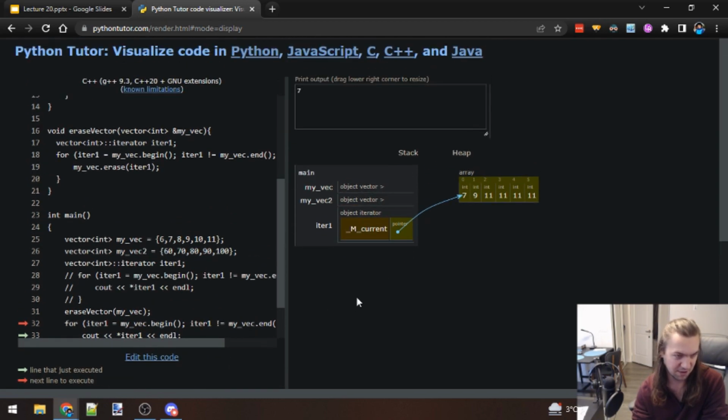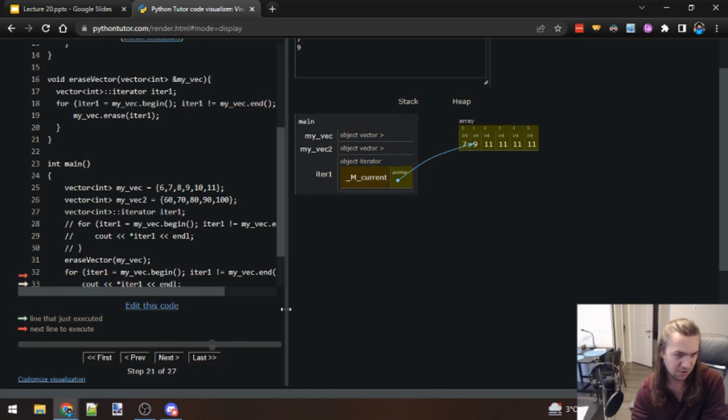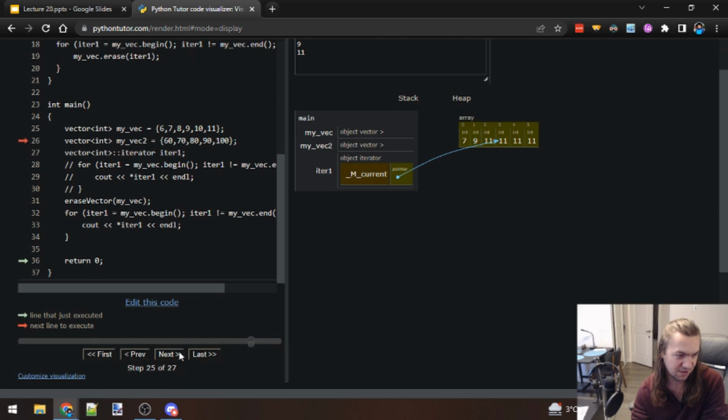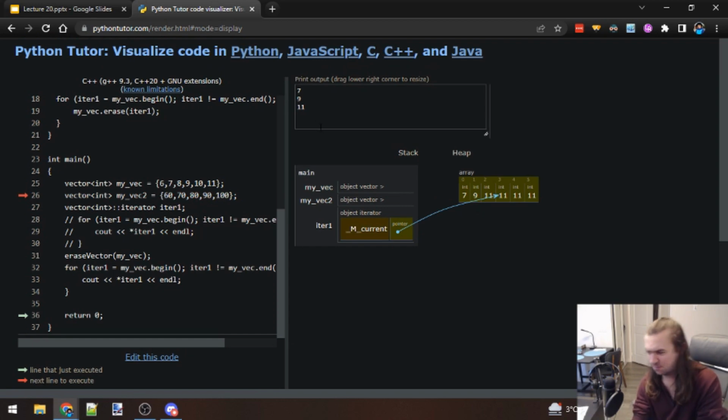Well, it's going to print out the 7. It's going to print out the 9. So I'm going to print out 11. And then that's it. What the heck happened? Why did it print out 7, 9, 11? Well, here is what really happened. These 3 11s here are secretly not part of my vector. My vector only actually contains 7, 9, and 11.